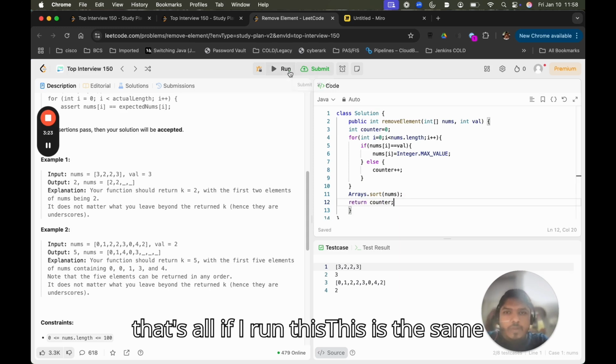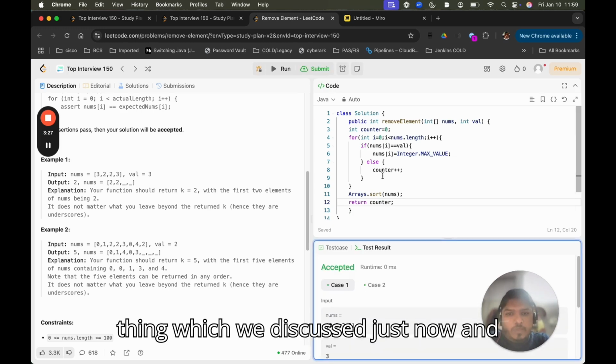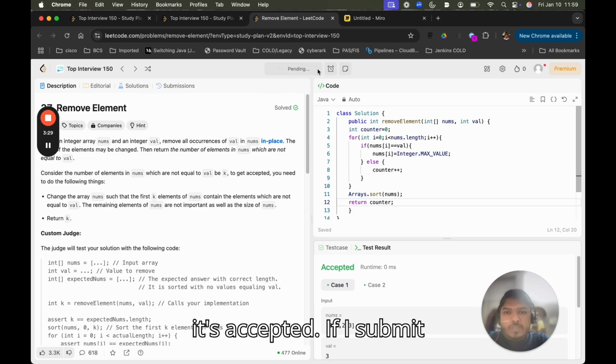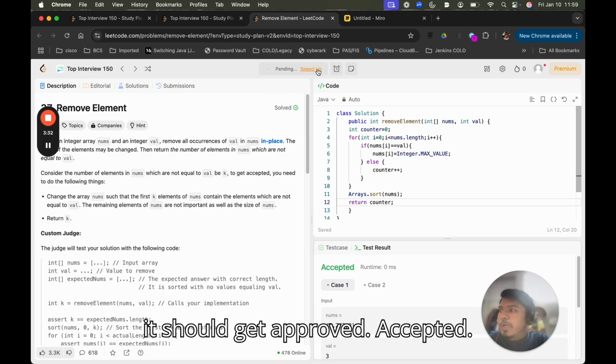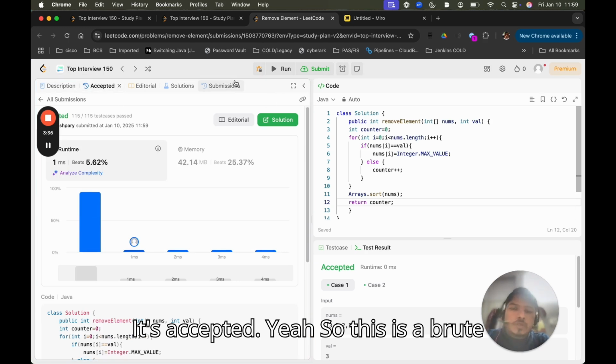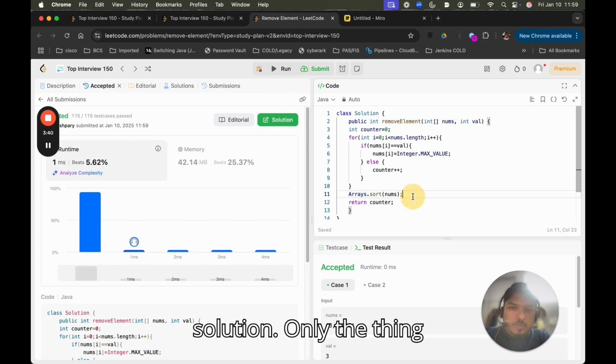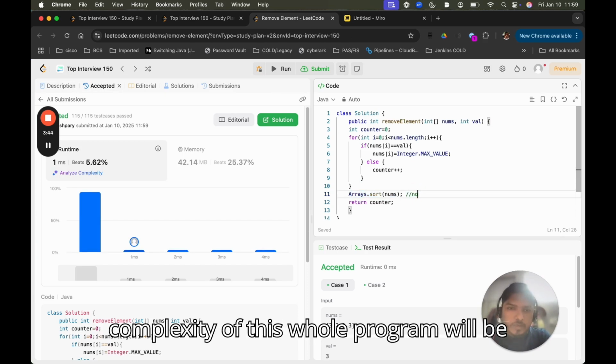That's all. If I run this, this is the same thing which we discussed just now, and it's accepted. If I submit, it should get accepted. It's accepted. Yeah, so this is a brute force way, or you can say it's an easy solution. The only thing is the complexity here. The complexity of this whole program will be n log n.